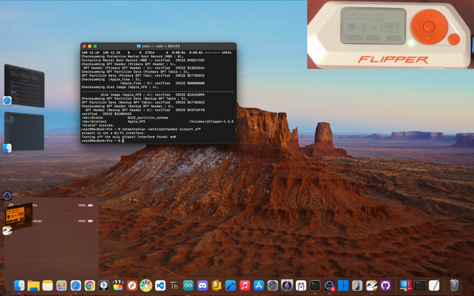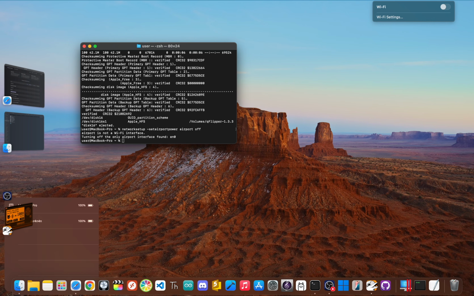It instantly opens the computer's terminal, types out a single command to turn off the Wi-Fi, and hits enter. Just like that, I'm disconnected from the internet. Imagine this in an office environment. It's not stealing data, but it's causing immediate chaos and confusion to connected devices.